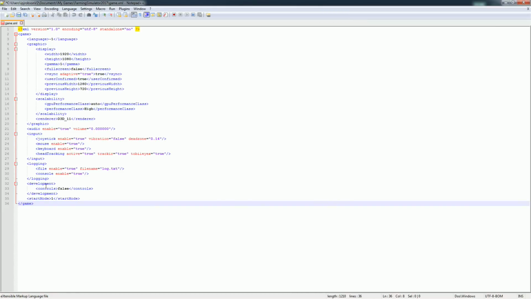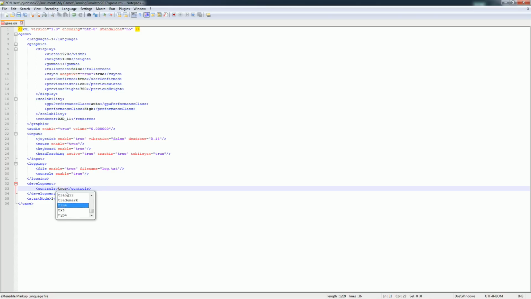And what you want to do is look for this development section right here. Where it says false, you need to change that to true. And of course you need to save your file.